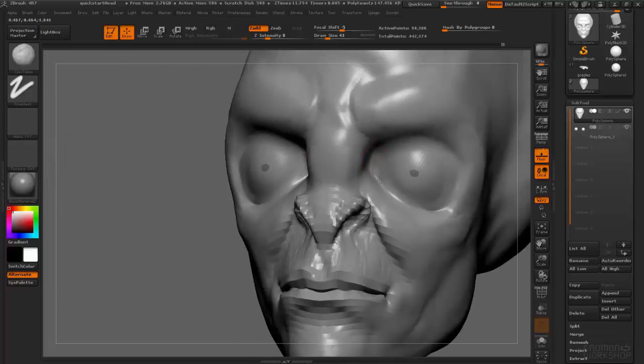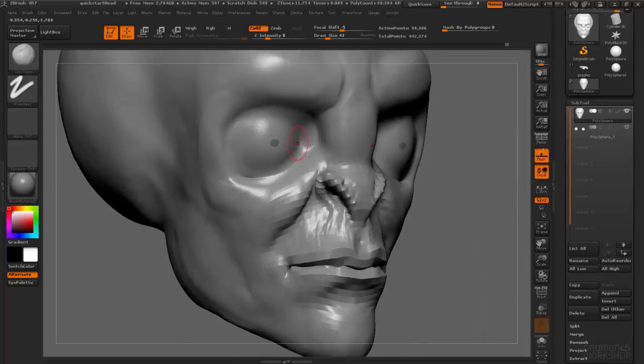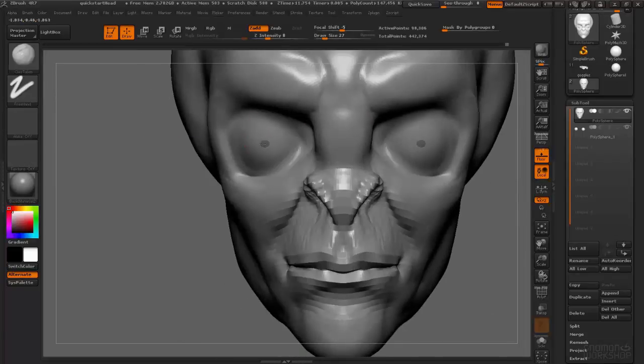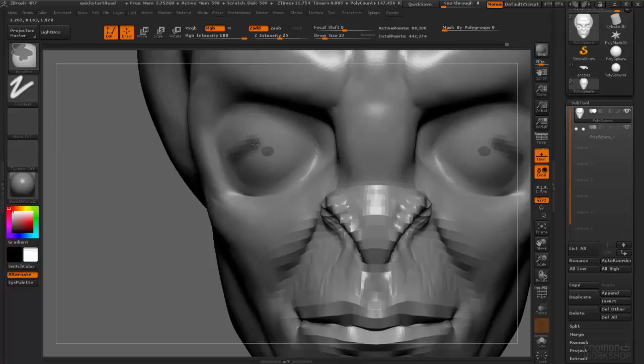So I'm just going to use my clay tubes brush just to fill in those real deep areas there. I don't need those. I'm going to use my masking brush. Remember, masking is holding down the control key. I'm going to mask out the shape of an open eye.